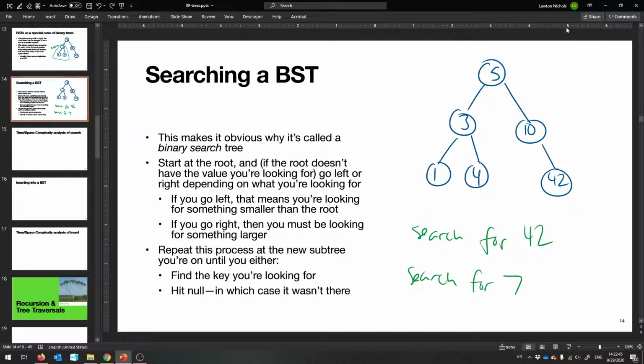All right, let's now search for 7. It's not there, so let's figure out what's going to happen. We start at the root again, and, well, 7's bigger than 5, so I need to go right. Now I'm sitting at 10, and 7's smaller than 10, so I need to go left, but there's nothing there. Once I go left, I see null, and then I notice that the thing I was looking for was not in the tree. So I'll have to alert the user, maybe throw an exception or something. So that's the idea for searching a BST.